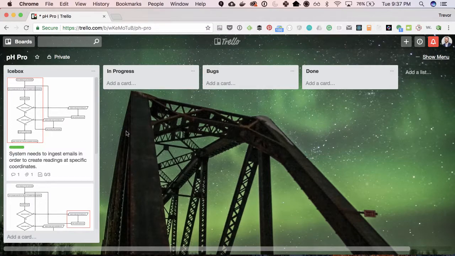Yeah, this would be the standard setup for my Trello board, and this is meant to live independently of who the work is assigned to. Remember, the board may live longer than the project, and certain people are going to come and go. So this is a pretty simple board. It's just icebox, in progress, bugs, and done.